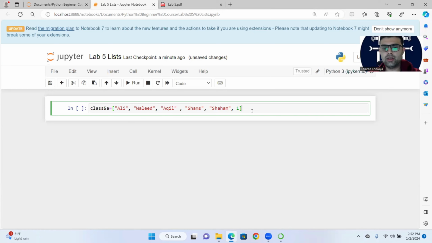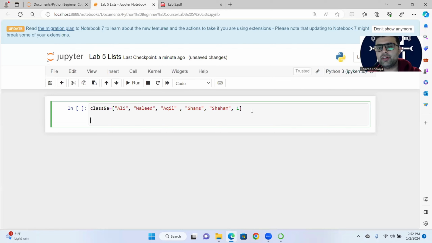It's completely fine. Now, after declaring the list, the very first question that arises is how to access a list. Let's take an example. If I want to take Akil out from the list, how should I access Akil? The thing is very simple. You have to write print, and then the name of the list, class 5A, and then inside square brackets you have to write the index number. Now, what is the index number? In a list, every piece of data has a specific index number.